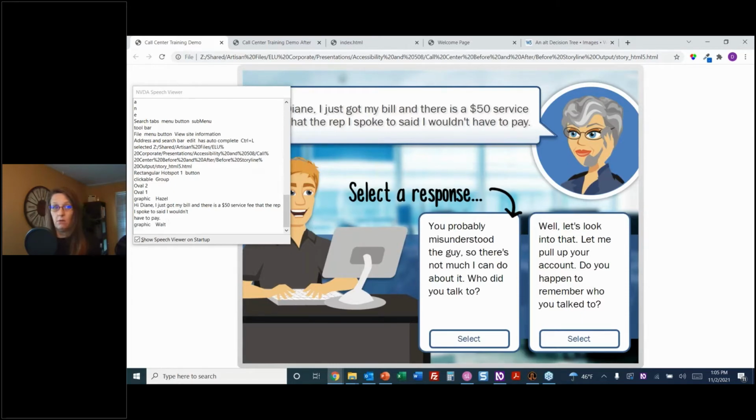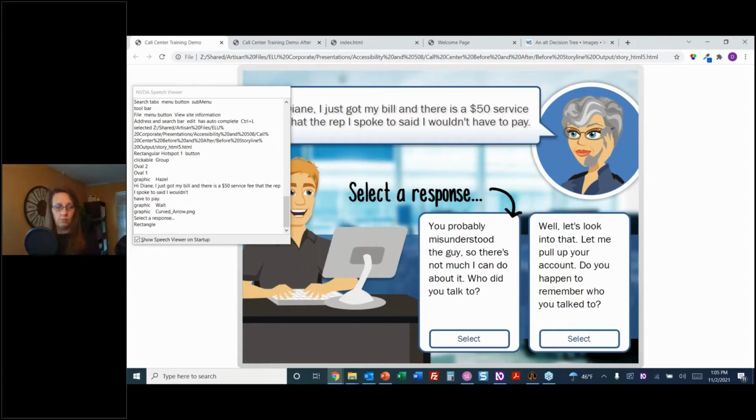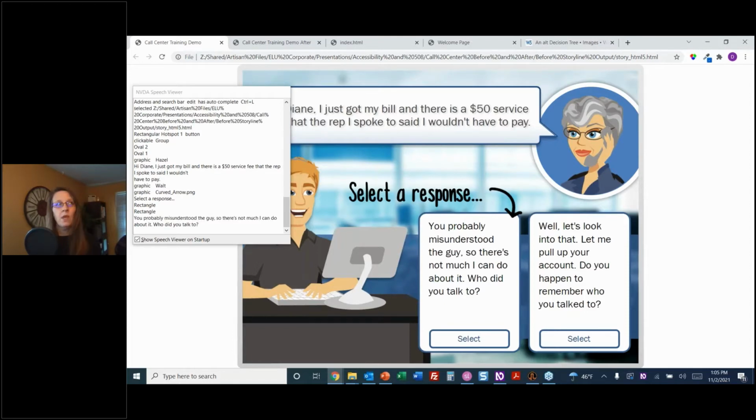Okay, so I'm guessing some kind of conversation is happening. Down arrow. Graphic Walt. Okay, so somebody's talking to Walt. Graphic curve arrow down. I don't know what that is. Select a response. Okay, I'm supposed to select a response. I don't think I'm supposed to say rectangle. Let me keep going. Rectangle. You probably misunderstood the guy. Okay.